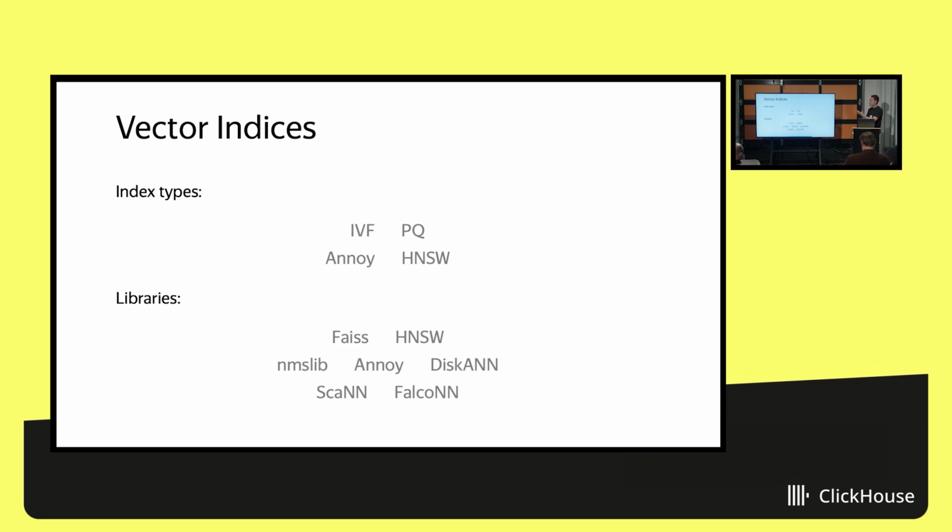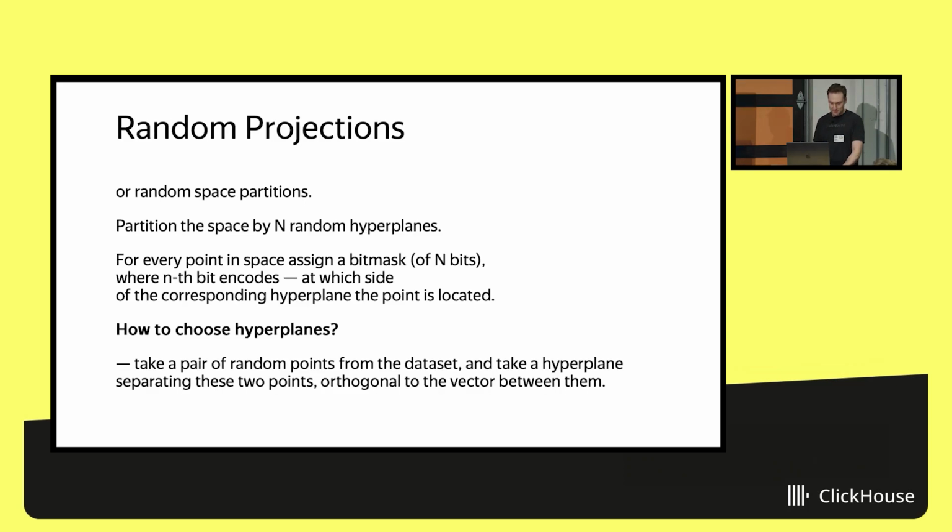Can we make it faster? Yes. There are vector indexes, and there are many types of vector indexes, like HNSW, like Annoy, and there are many libraries and many databases that contain these indexes out of the box. Currently, ClickHouse does not have any production-ready vector indexes, but I want to build my own directly in ClickHouse using the available tools. And we will use a simple technique, name it random projections or random space partitions.